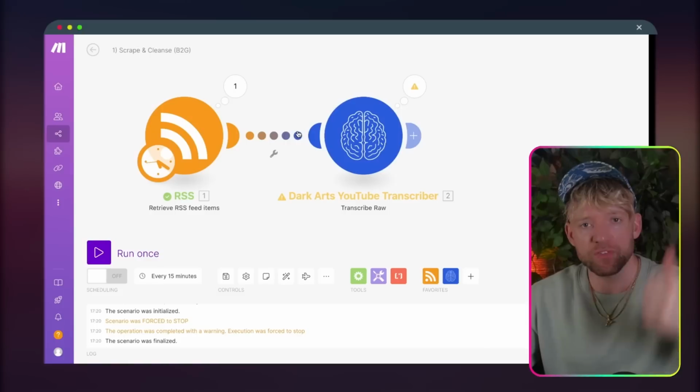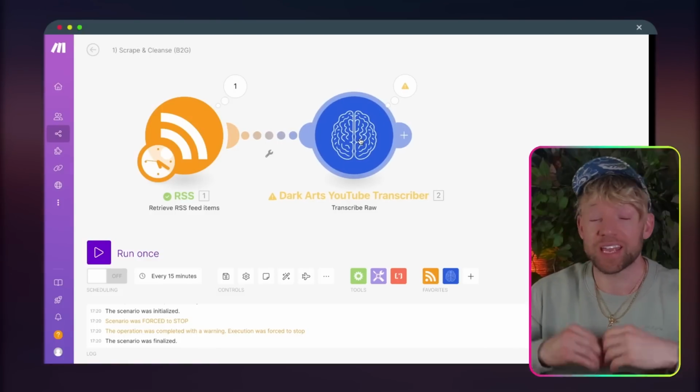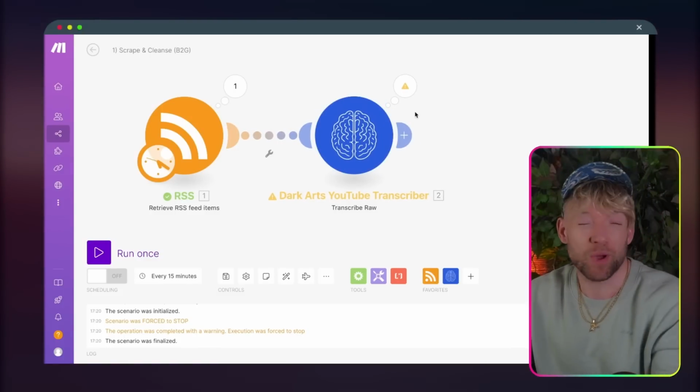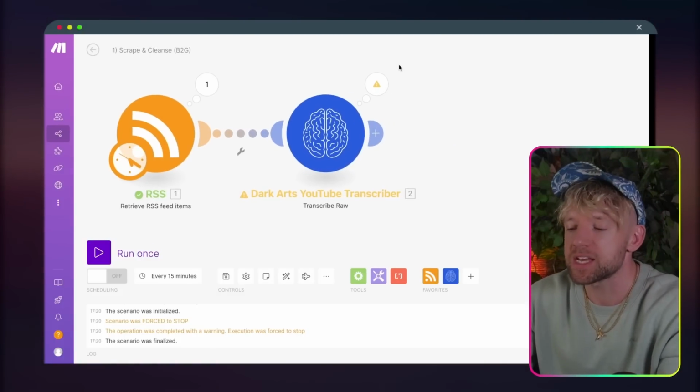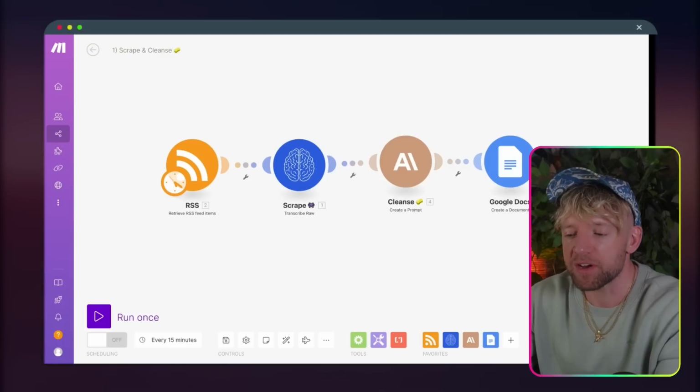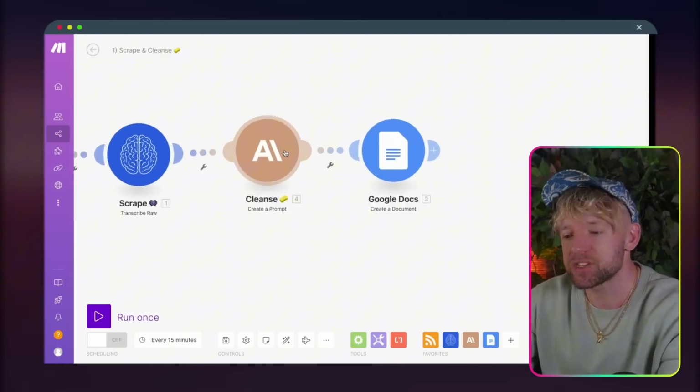All right, cool. So we've got the RSS feeds. We've got this really cool module that's just going to get the transcript for us automatically, and there are ways you can work around that if you want to with Python and things. So what do we need to do next? Well, if I come back over here, we've got this cleanser prompt here.